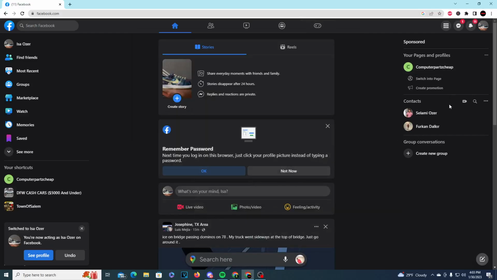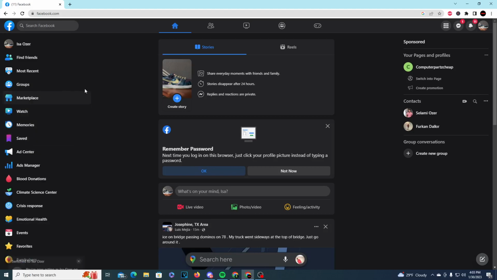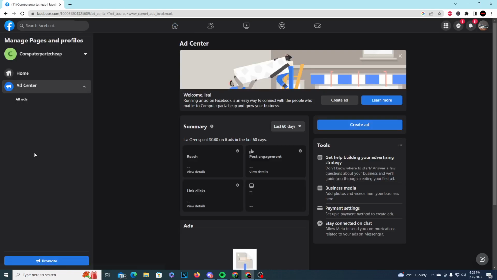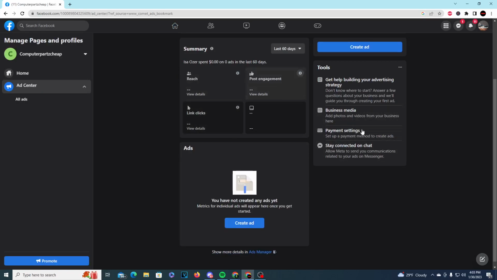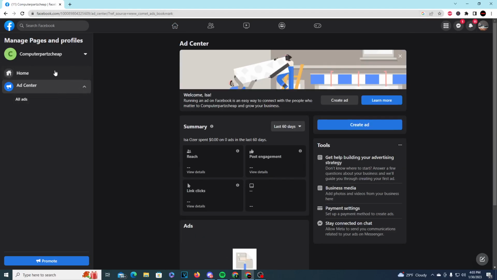We are looking at how to create Facebook ads for your Facebook business page and to grow your business and start marketing. So click on the left, see more, go to Ad Center, and then you'll come here to ads. If you don't have a business page already, it will tell you to make one. So just fill that out and make it.